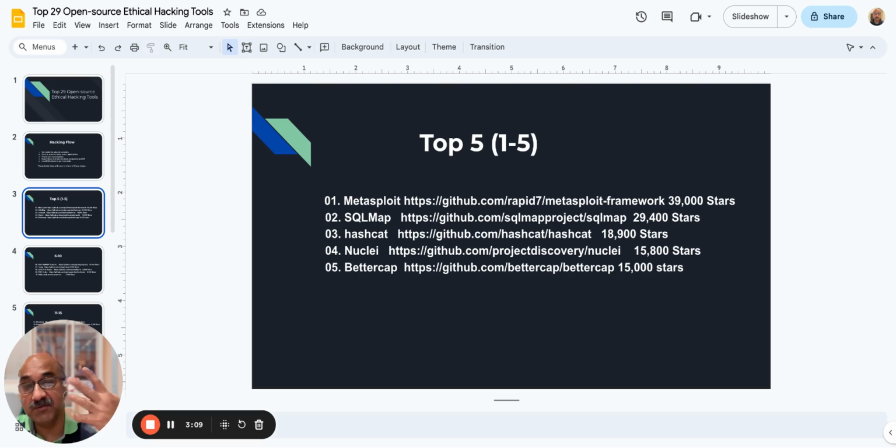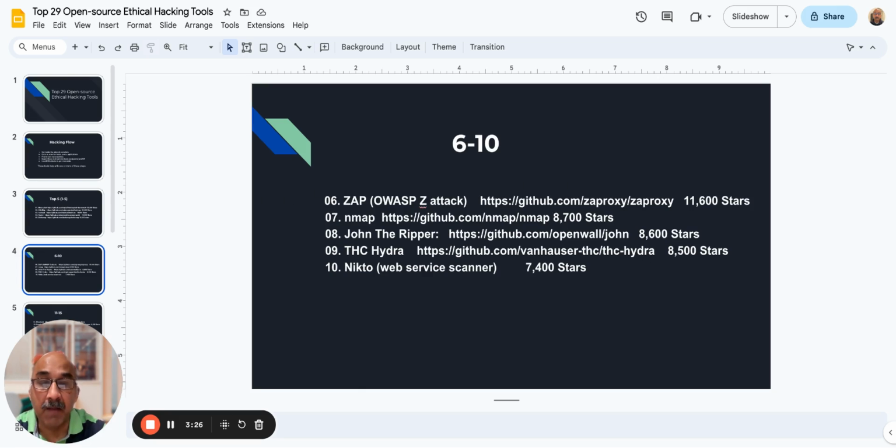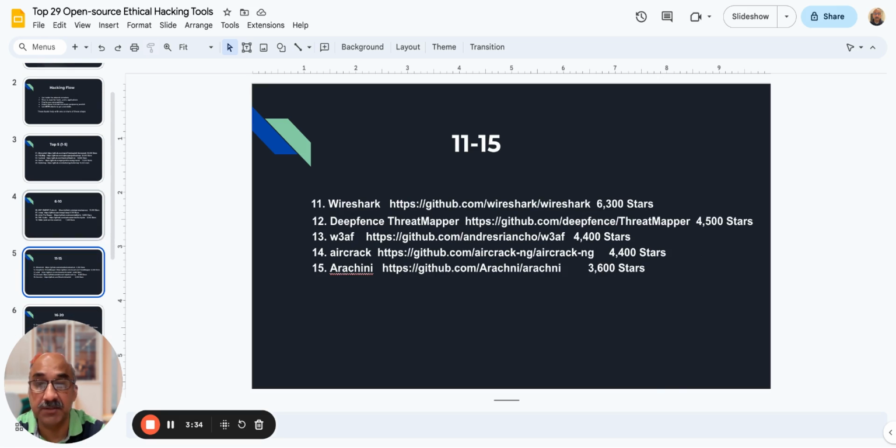I will go over the top five and what they do, and then you can do your research on your own. I will also leave down below all the links to the GitHub repos and how many stars they have, in sorted order, so it's useful for you. Okay. I'm not going to read all this to you because that'll be super boring. But these are the 6 through 10, and as you can see, even they have thousands of stars. These are the ones 11 through 15.